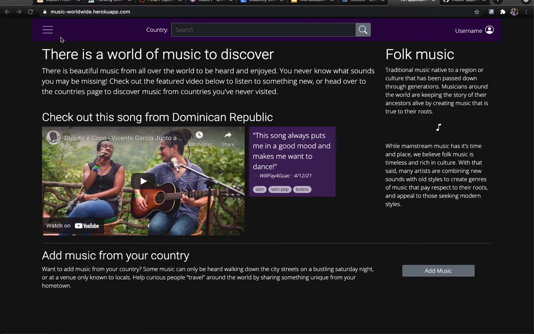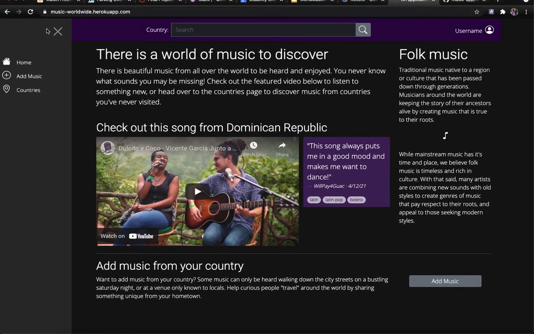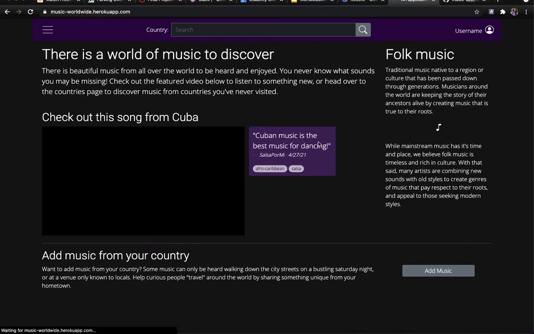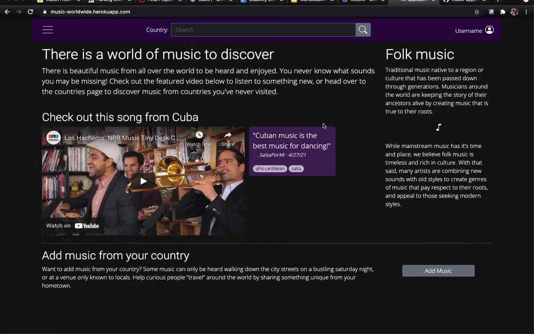So just looking at the app, there is a hamburger menu which can be used to display some navigations. And the landing page or the main page generates a random video from a different country. So every time you refresh the page or land on the page, there's a different video.